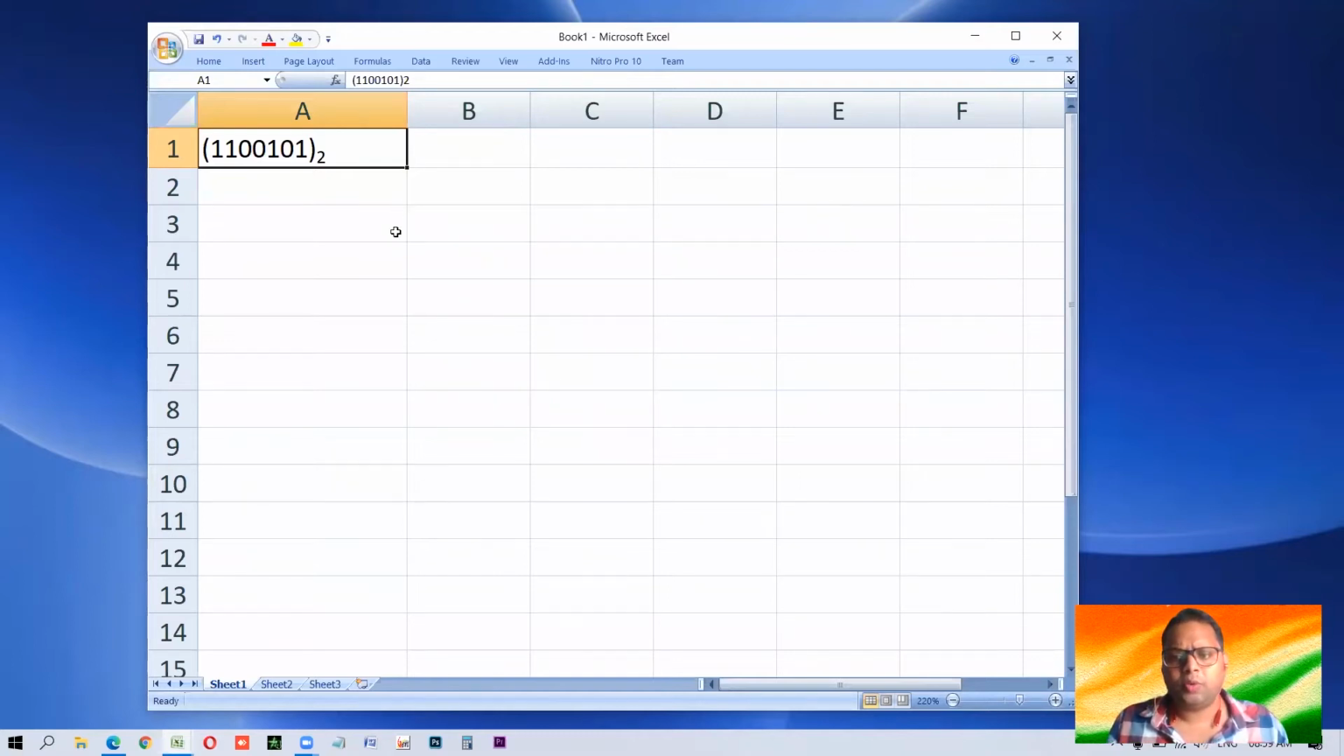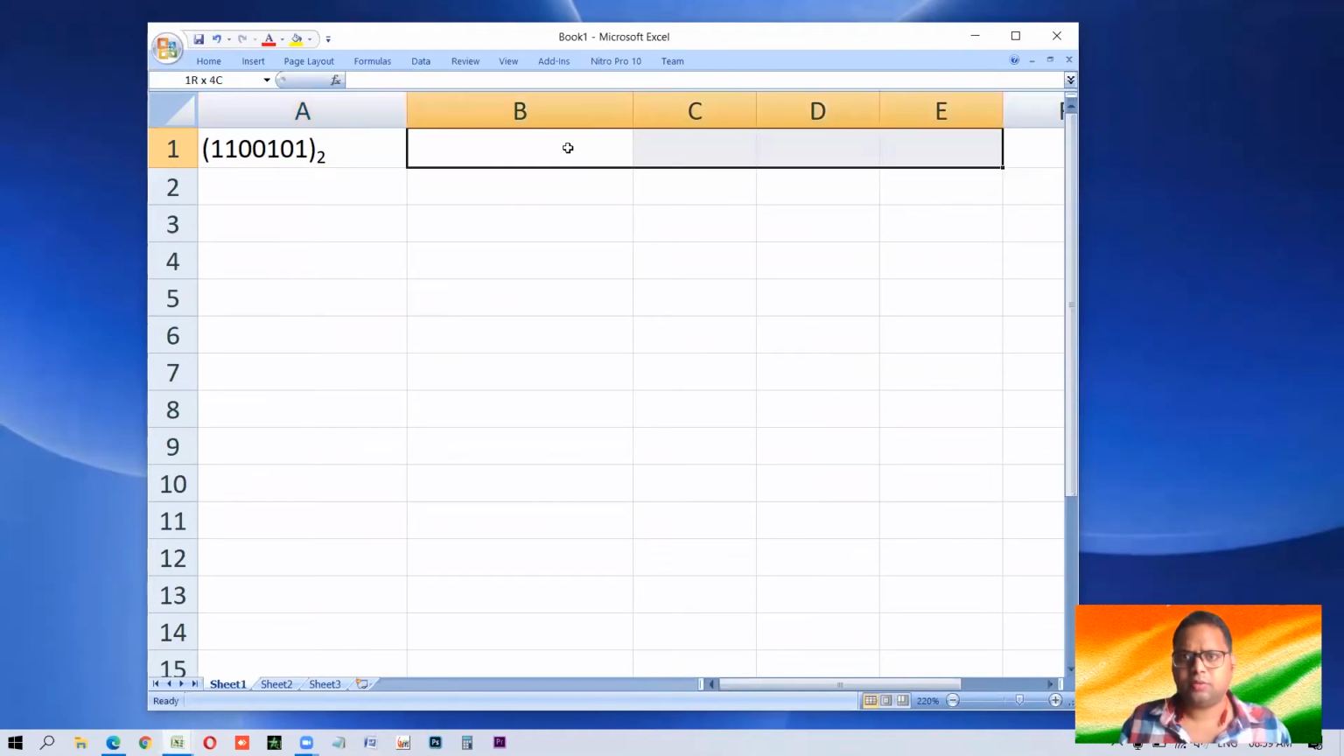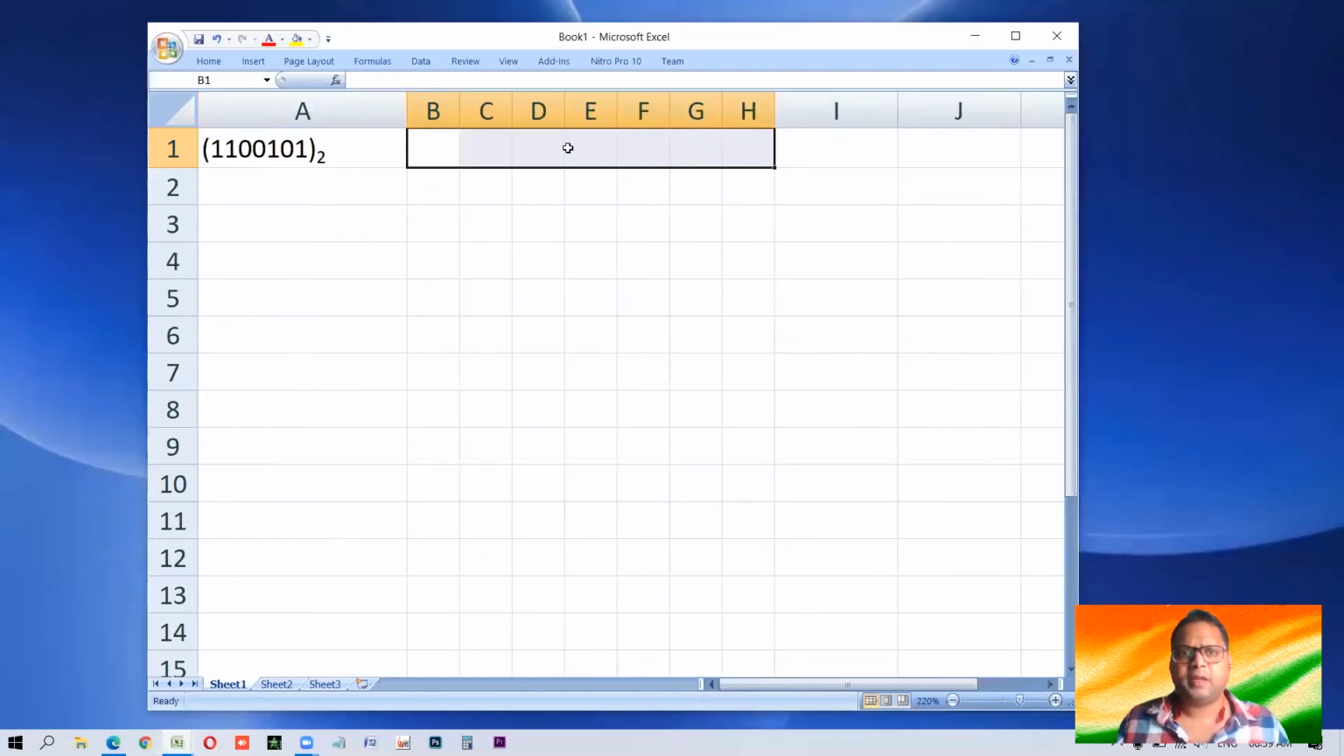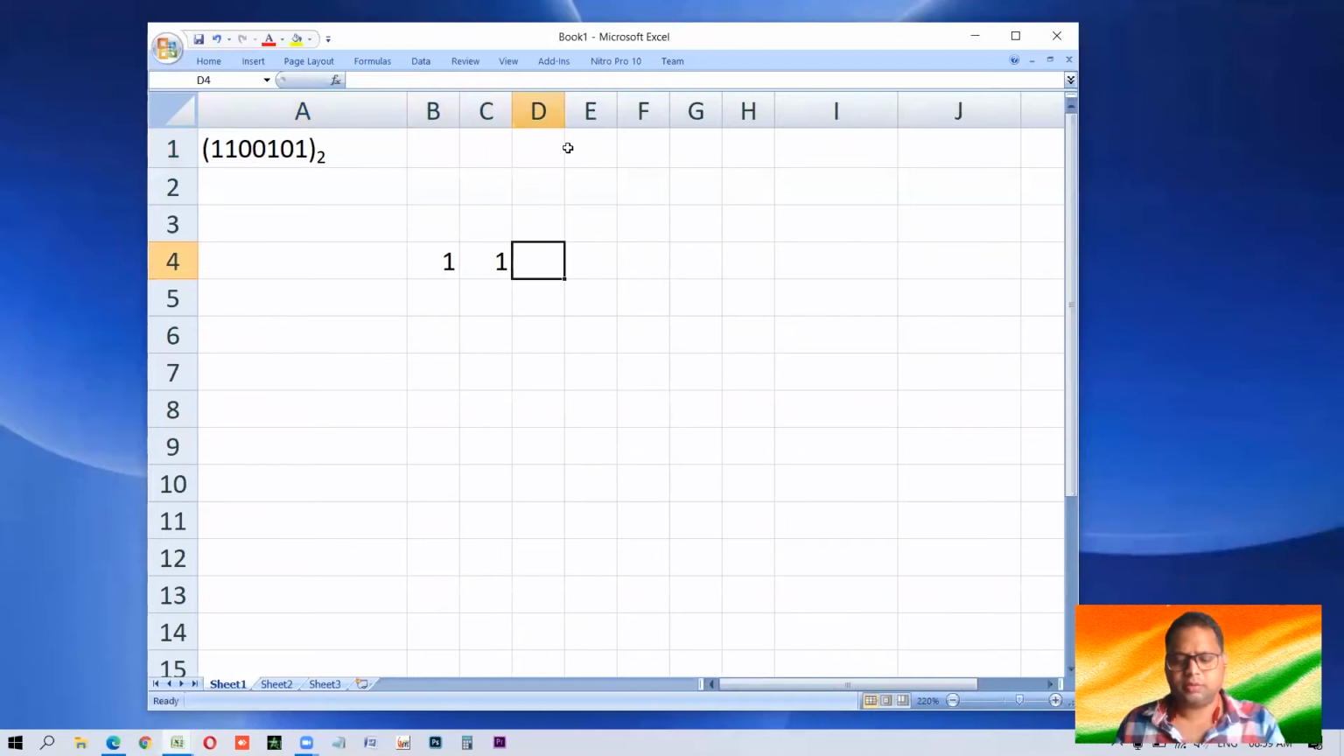Now, if we want to convert this given binary number into decimal, then there is a rule. What does the rule say? The rule goes like this. First of all, count the number of digits in it. 1, 2, 3, 4, 5, 6, 7. Okay. What I'm doing is, I'll separately write these digits. 1, 1, 0, 0. There are a lot of techniques to convert. I'm telling you one of the best techniques.